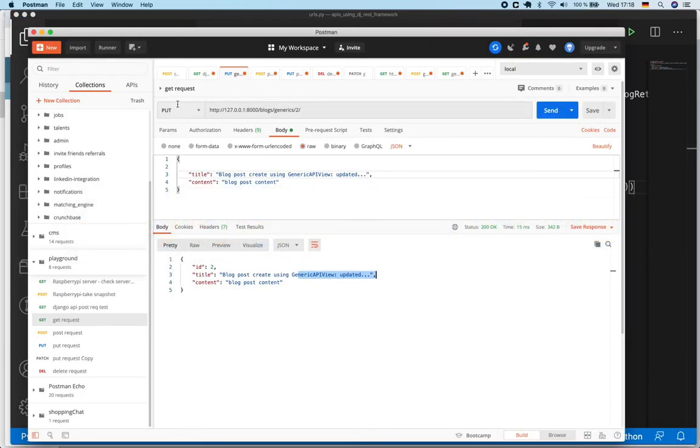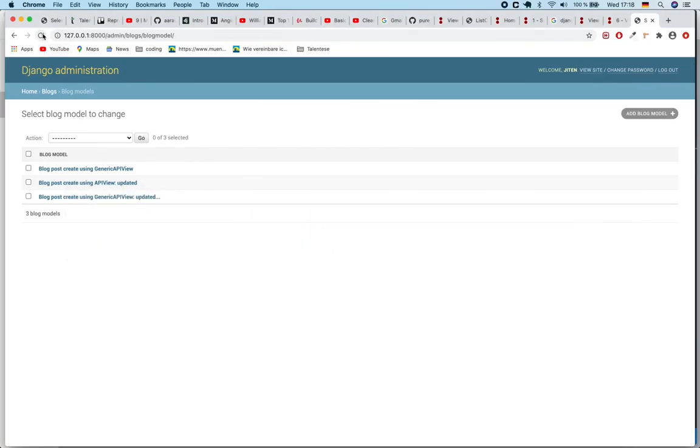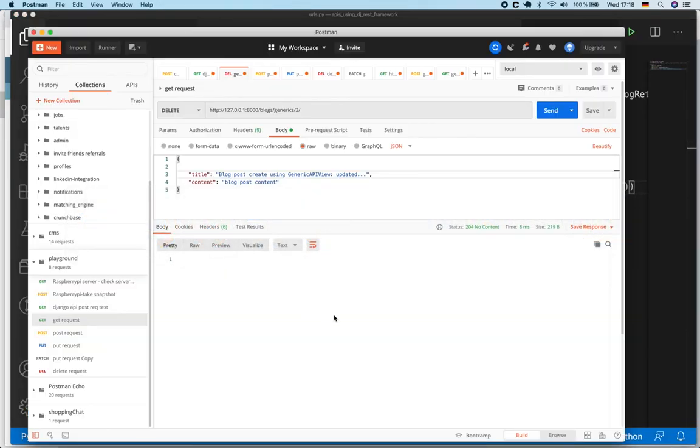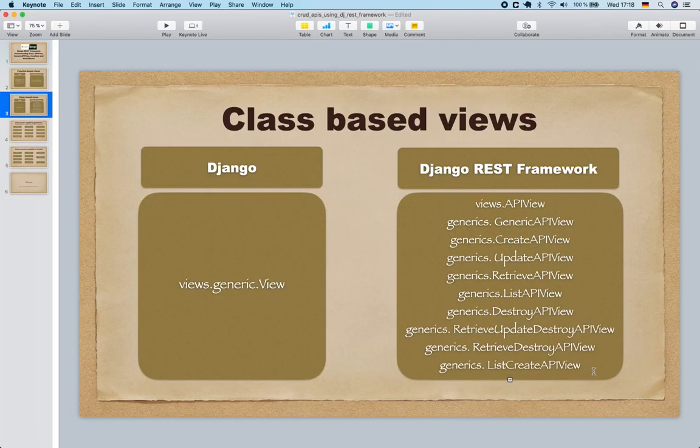Similarly, we can delete this blog post as well. Delete. Send the request, it should not be visible here anymore. Yeah, so it is not visible. Cool. So this is how we can use generic API view to create API endpoints with few lines of code.